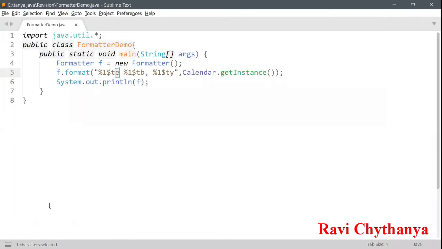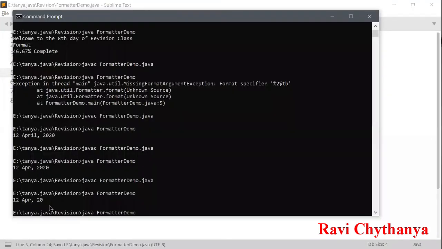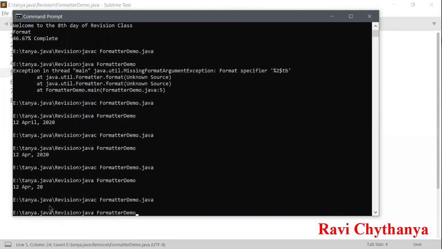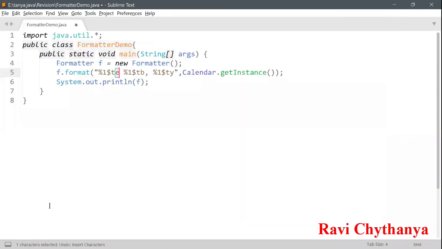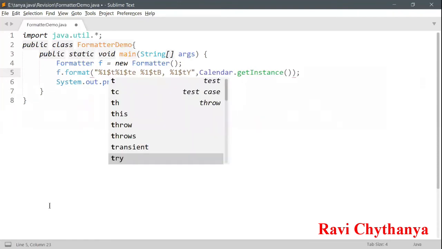Can I have a capital E here? Right, let us check it out. No, there is no capital E here. I have only small a to print the date, but I can have capital B or small b, capital Y or small y to print my date. And now let me have a percentile 1 dollar t followed by c.